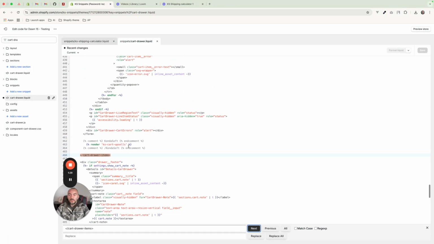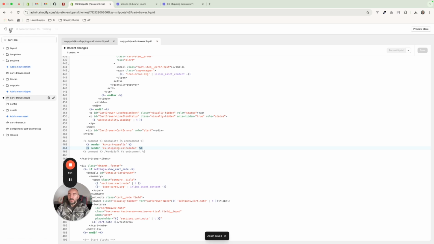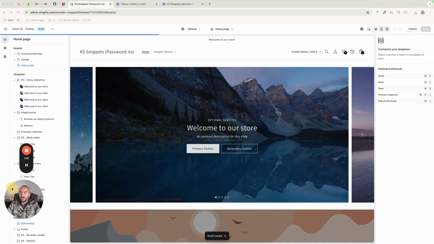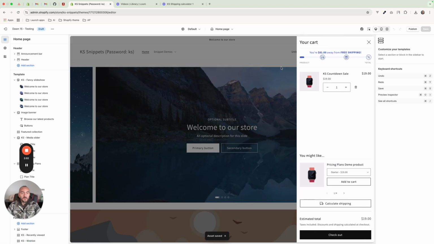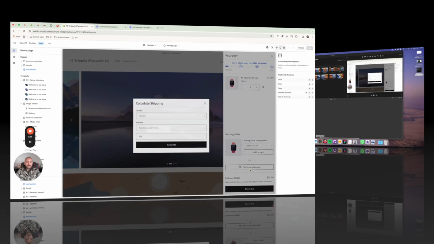Okay, and as you can see here, we are already calling another important snippet, the KS cart upsells. In case you haven't checked it out, I strongly recommend that you do it, because that's an important snippet to have. But now let's call the snippet that we're checking right now, the KS shipping calculator, and simply hit the save button. Then let's test it out to see everything is working as expected. Open the cart, and here we can see that our snippet is showing as expected.